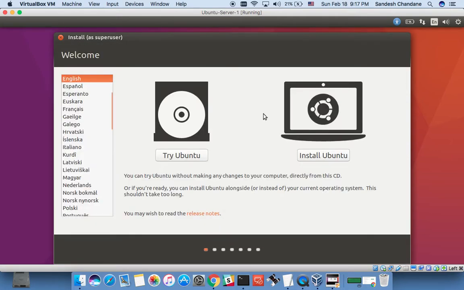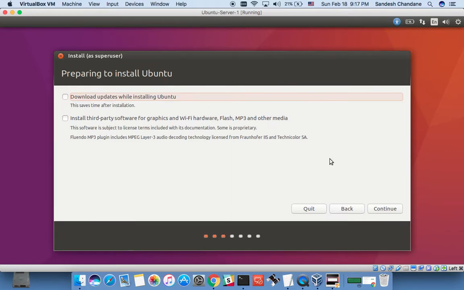Okay, so there are two options, try Ubuntu or install. We need to install it. Select your language. By default it's English. Install Ubuntu. Download updates while installing Ubuntu: not required as of now. Install third-party software: not needed. Just say continue.